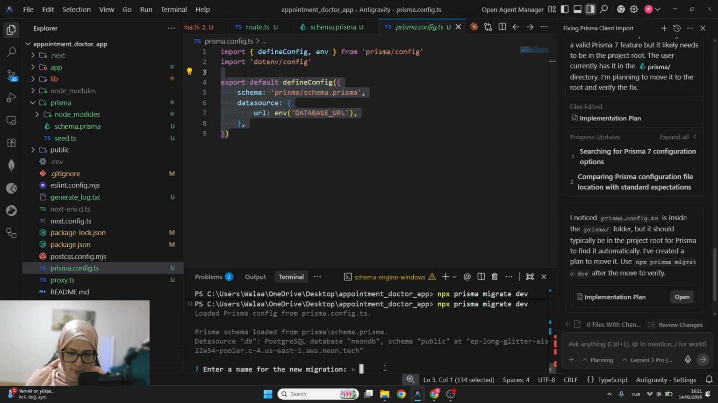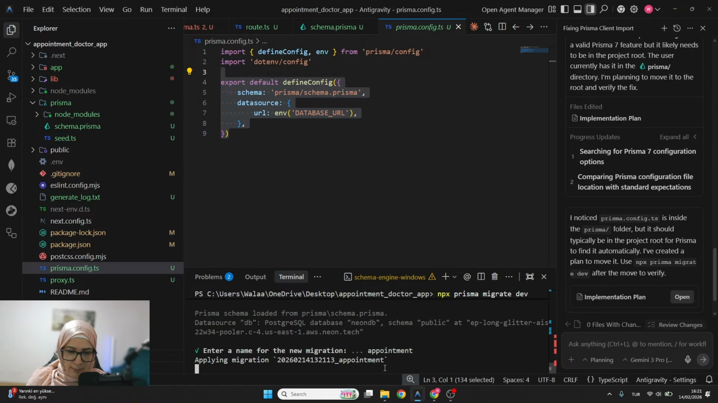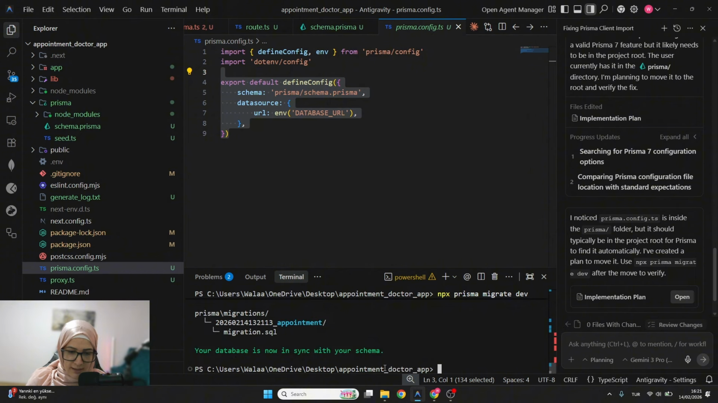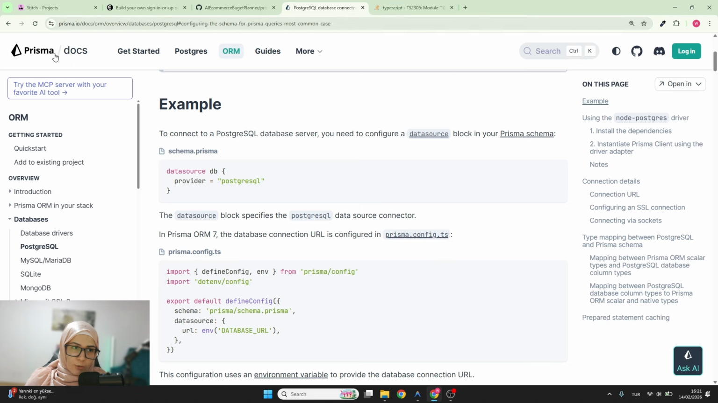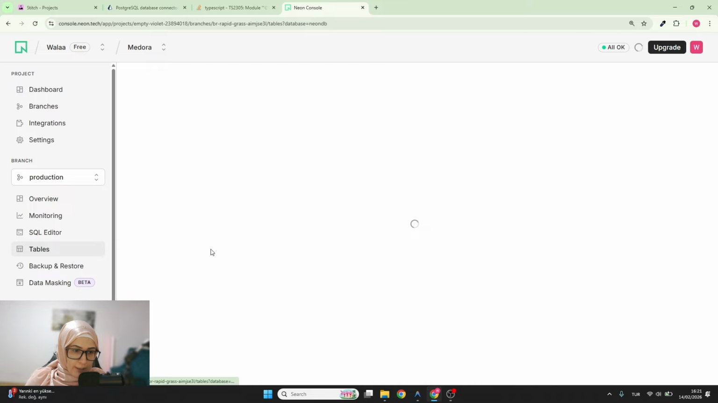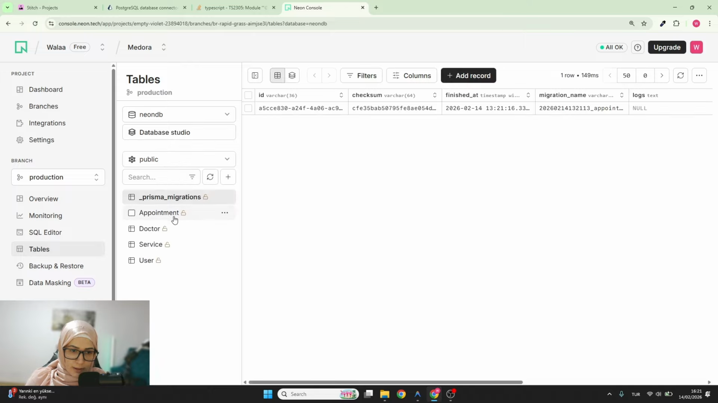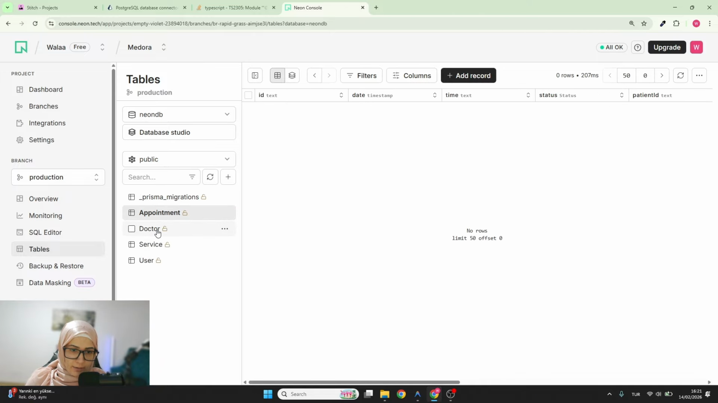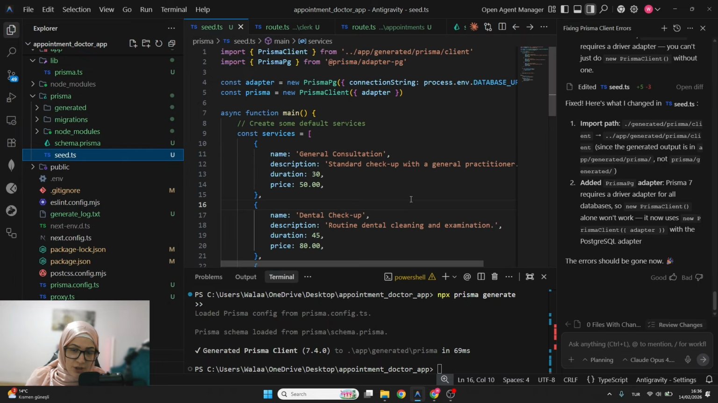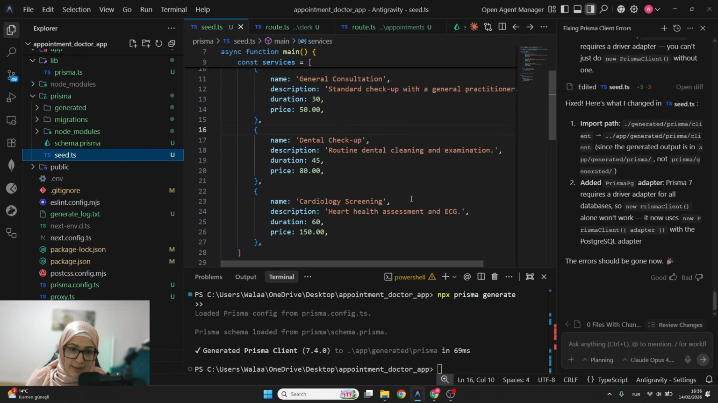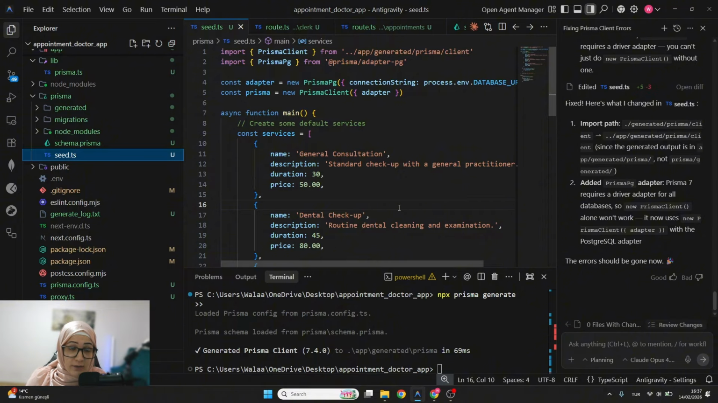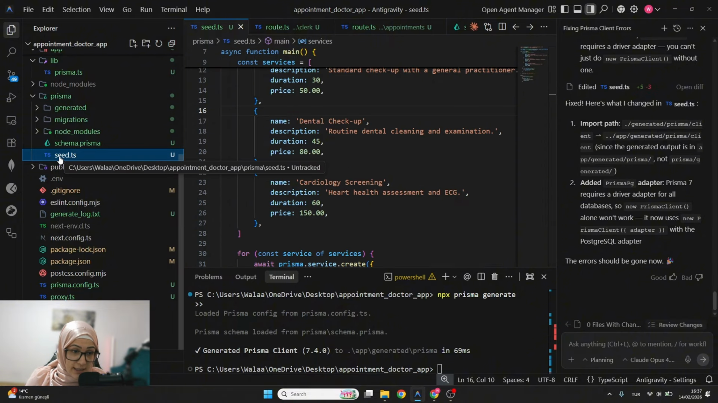Now the name for the new migration can be whatever you want, like maybe appointment. Okay, applying migrations. The database is now synced with your schema. That means if we go back to Neon, go to tables, now you can see appointment, doctors, service, and user. Now Antigravity just created dummy data to make sure that it's working, but how do we seed these files? Actually, it created seed.ts here.